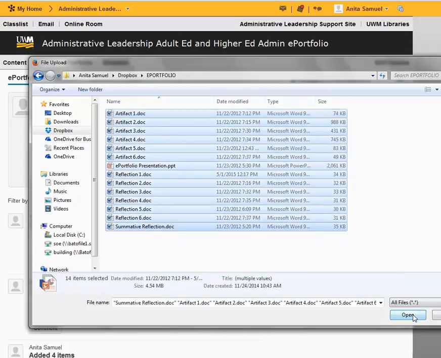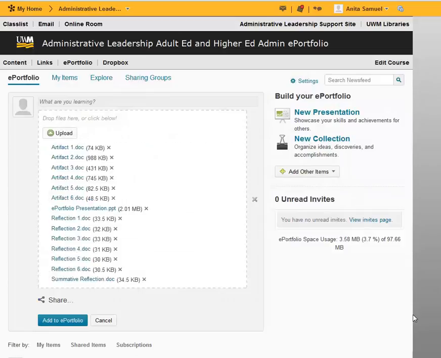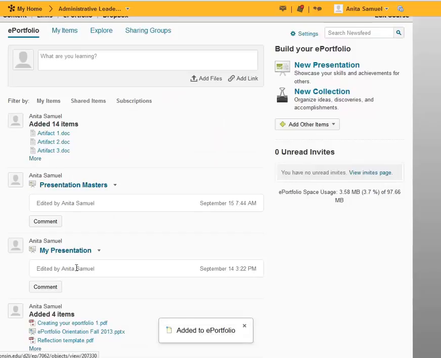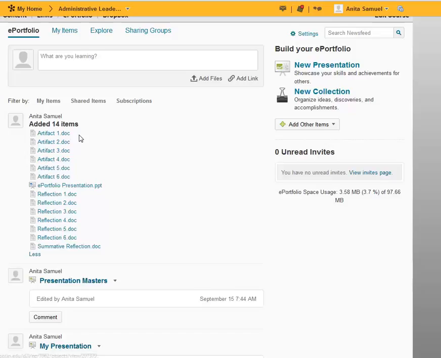Feeling very optimistic here. Okay, so while it shows me everything, let's add it to ePortfolio. Give it a few minutes. Okay. Now it says added 14 items, and this will appear right on top here. And if you click on more, there they are. All the documents that I just added.